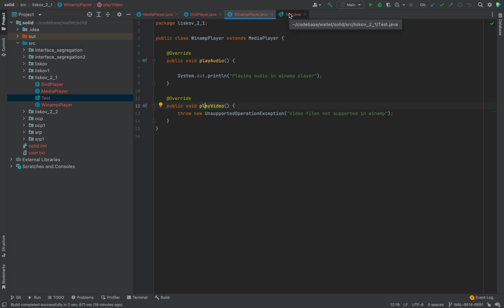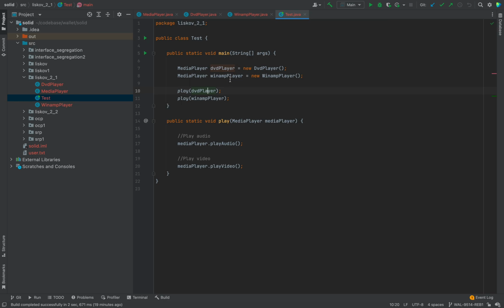And now let's open our test class, in which we have created the instance of DVDPlayer and WinampPlayer, and both are of type MediaPlayer, right? And we have this play method which only accepts the reference of the MediaPlayer class. So any class which is of type MediaPlayer is accepted here. So here the expectation is whatever class we pass in this method, it can play both audio and video, right? So let's run this code. And it's running.